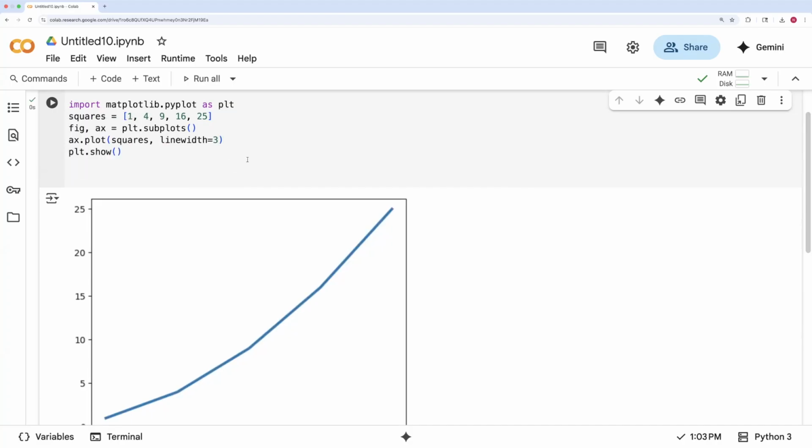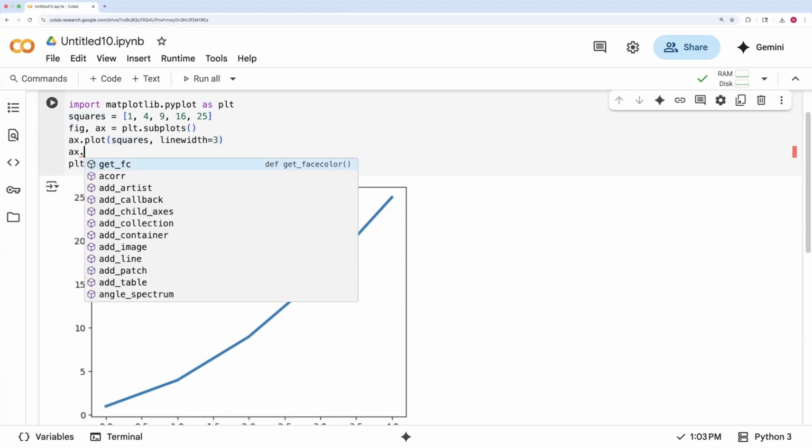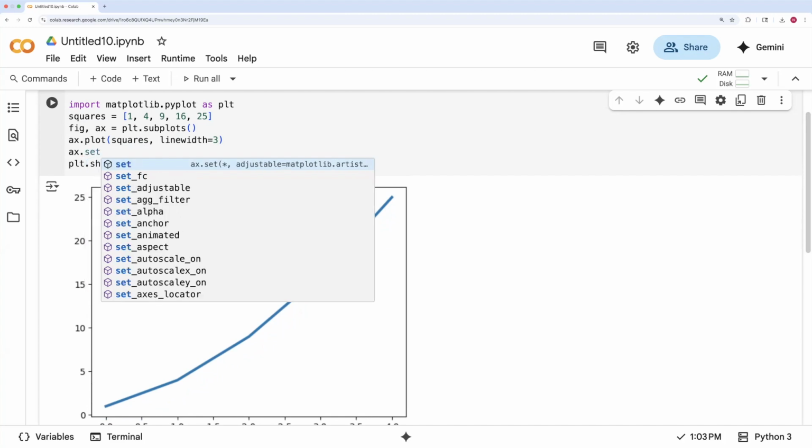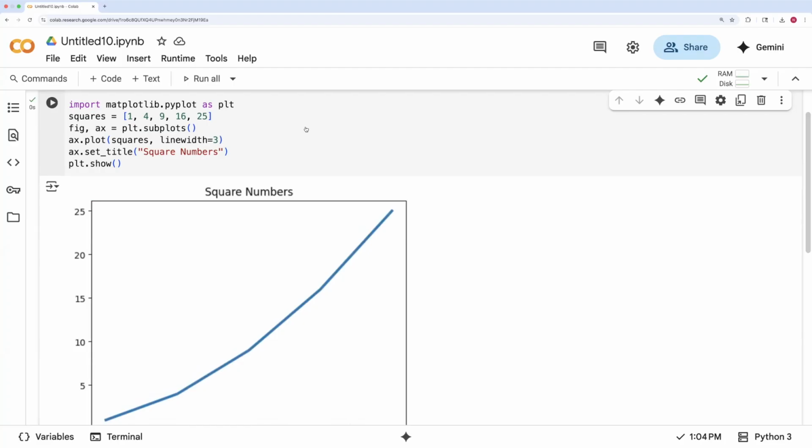Now provide the title for the chart. So easy. There are several methods, so we will just use that method to provide the title. I will go over here, use that ax, remember the same variable, and dot set_title. You can see over here several methods provide titles, like for example, for now just say Square Numbers. Okay, so let's run now. So you see the title is Square Numbers.